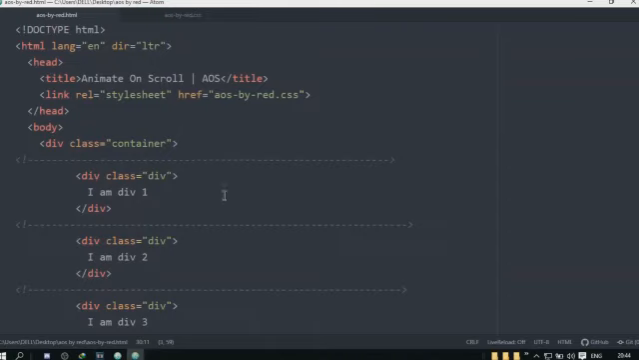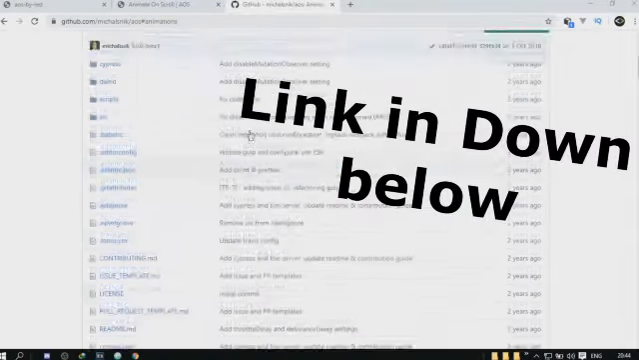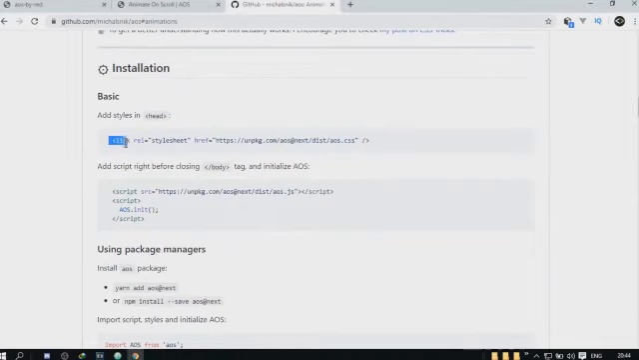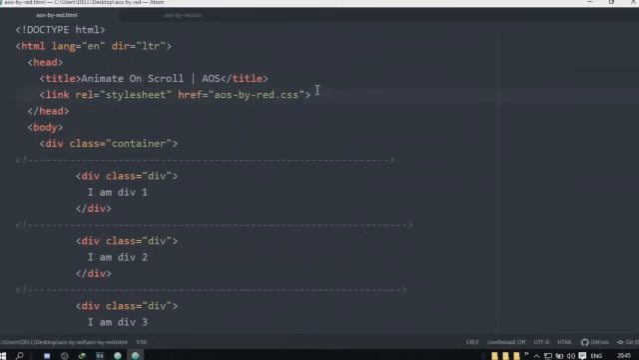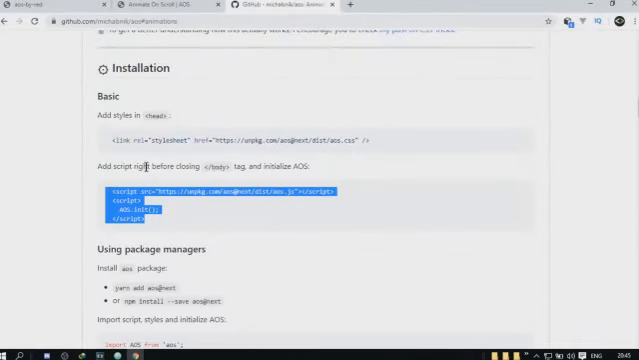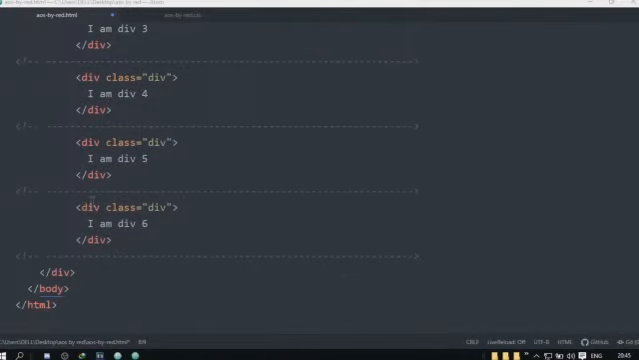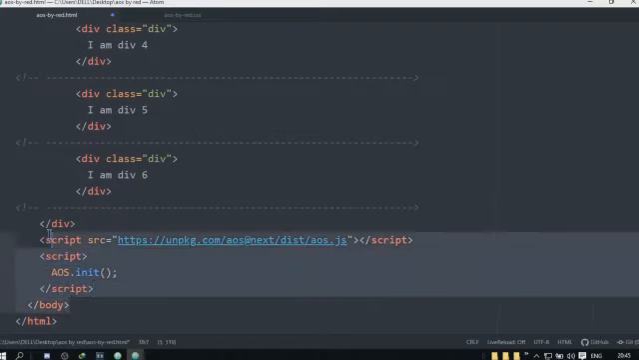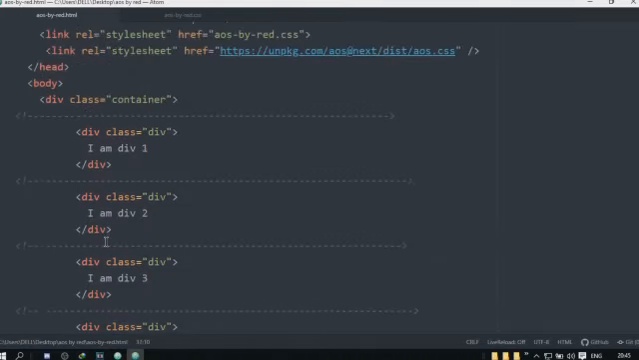So now in order to implement that library, or in order to make those cool effects, I'm just gonna go right here to the documentation. So it's actually very, very easy to implement. So this is the link. I'm just gonna copy paste this to my HTML in the head, because it's actually a CSS file. So I'll just copy paste it, and then I'm gonna copy this script and I'm gonna put it down below at the bottom of the HTML, right above the closing body tag. So let me just tab that over like that. Now we have linked our HTML to the library.